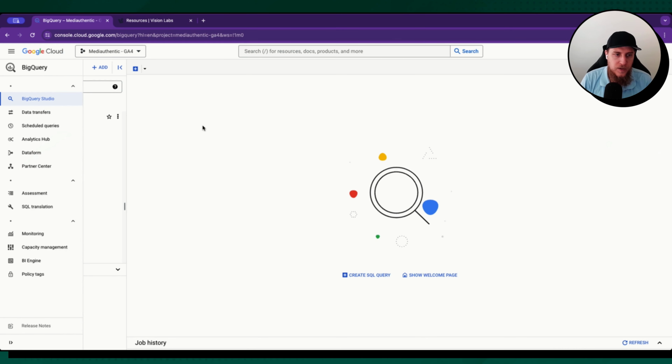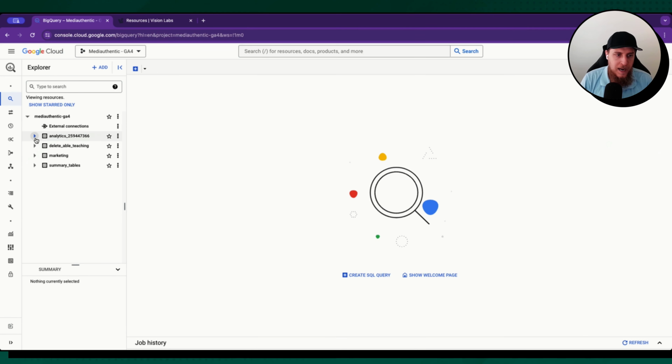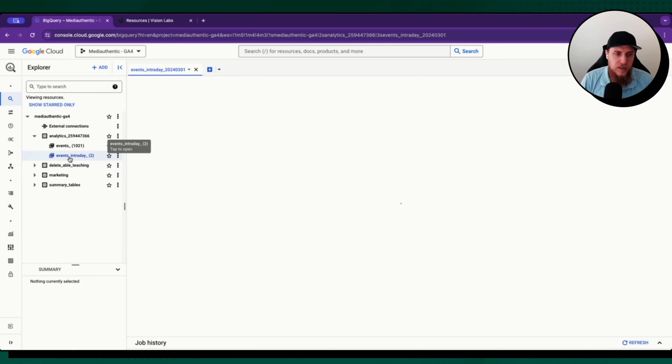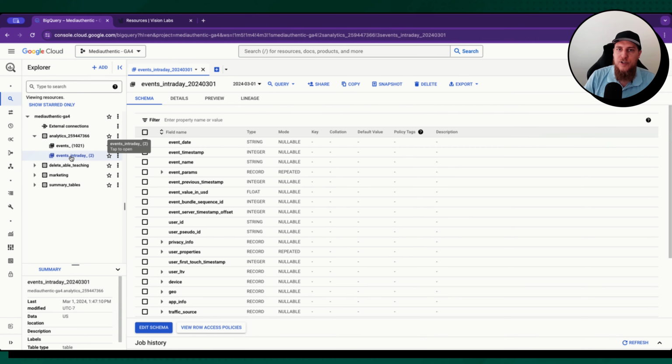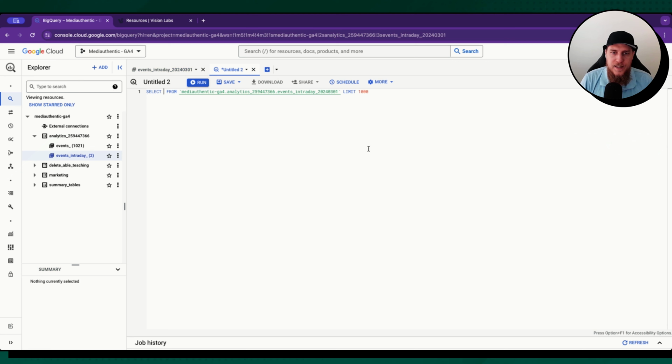So I'm inside of BigQuery and we're going to go to our analytics property over here. So we're going to look in the intraday. The intraday is going to be today's data. We want the real-time data streaming in. So we're going to go to events intraday. We're going to make sure that we're on today in case there's other days there. And then we're going to just start off by saying query.